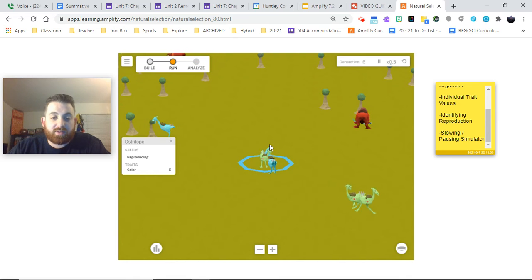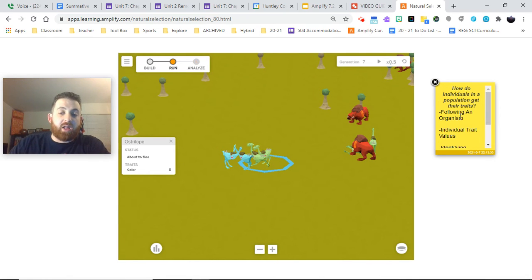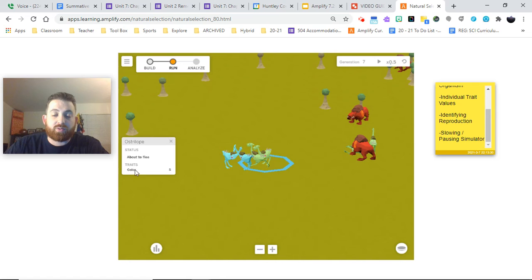Notice there was the bounce, there was the hug, and of course, now we have the baby available. So, again, these are the new features that we're going to be utilizing here in the simulator. We're going to be looking at following an australope using that blue nonagon that's around it. We'll be looking at identifying different individual traits and values when we click on them. We'll be looking to identify that reproduction by those different indicators, along with slowing and pausing the simulator when and if we need to.